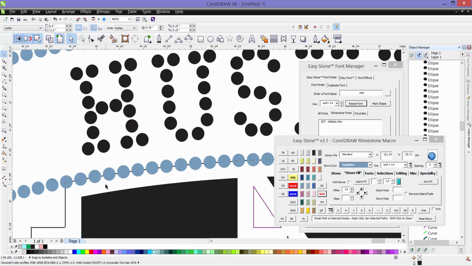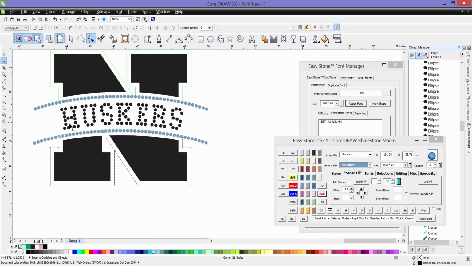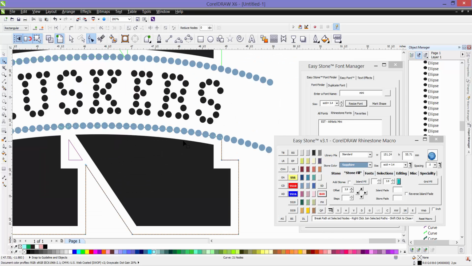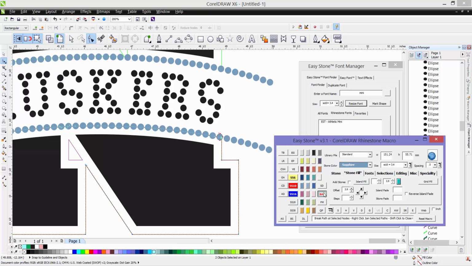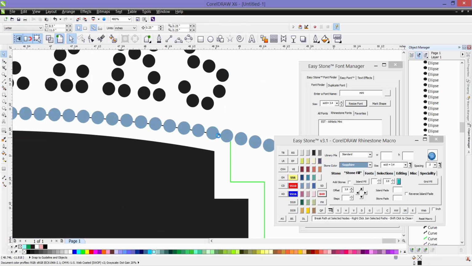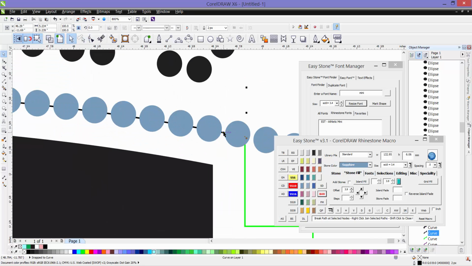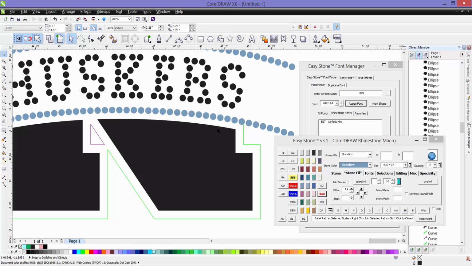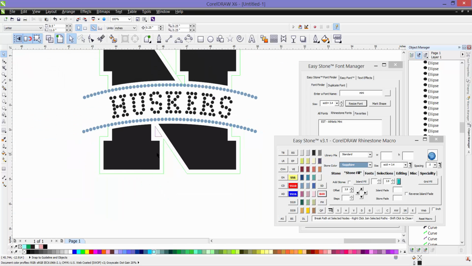So down here, let's double click on this path. You can see that node. Just click on it, hold the shift key, and click on this one. And then we're going to choose break at nodes. We get this message box. Don't pay any attention to that. Just click OK. And now we can delete this path, because we no longer need that path going along the bottom. Now the rest of these paths we actually do need.